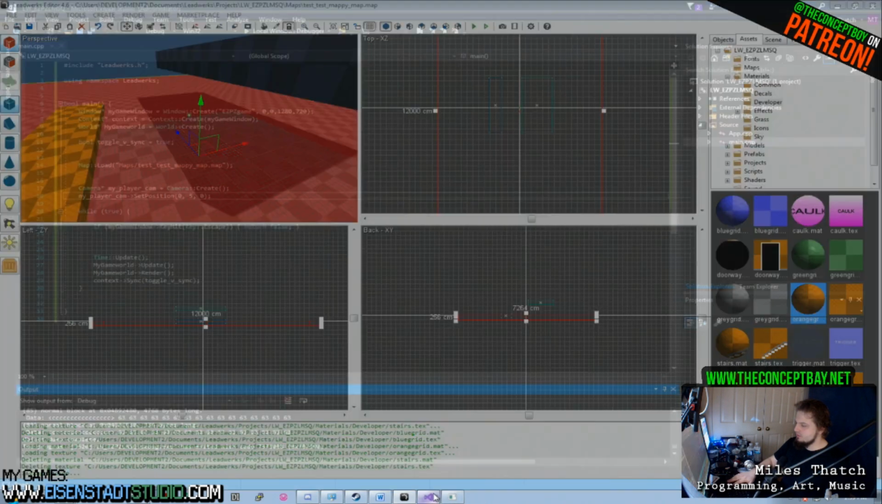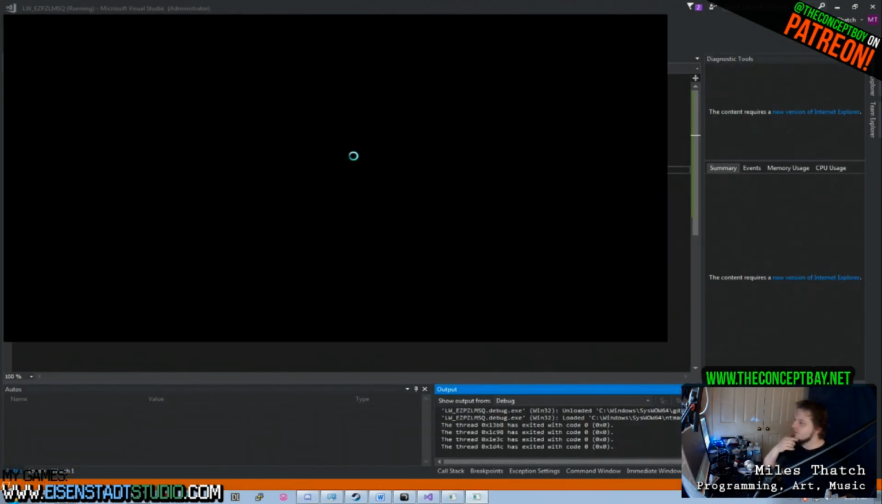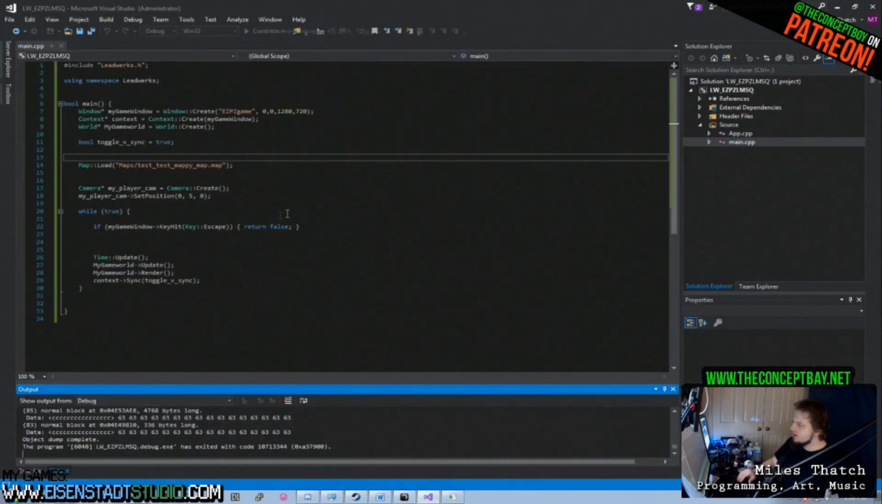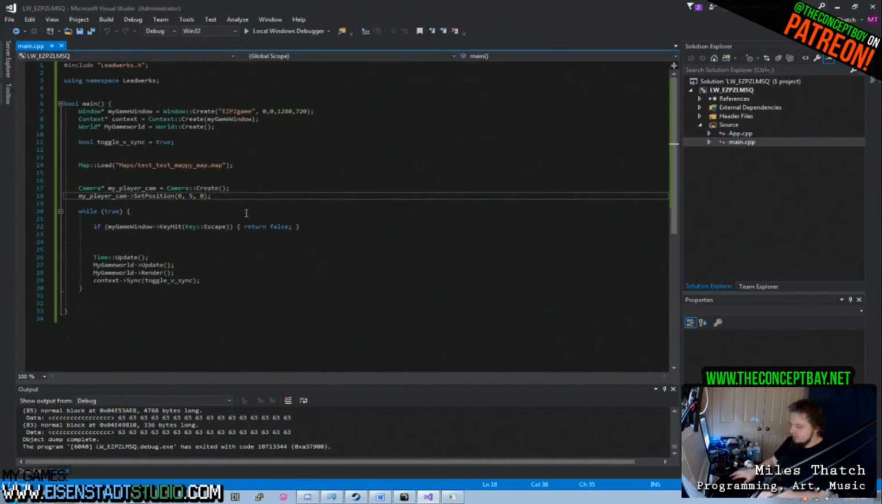All right. And now we can go in here. We're going to run the application by pressing F5. And there's our ground plane. Fantastic. We have the camera. What I want to do is move the camera backwards just by a bit. Let's move it by maybe 10.